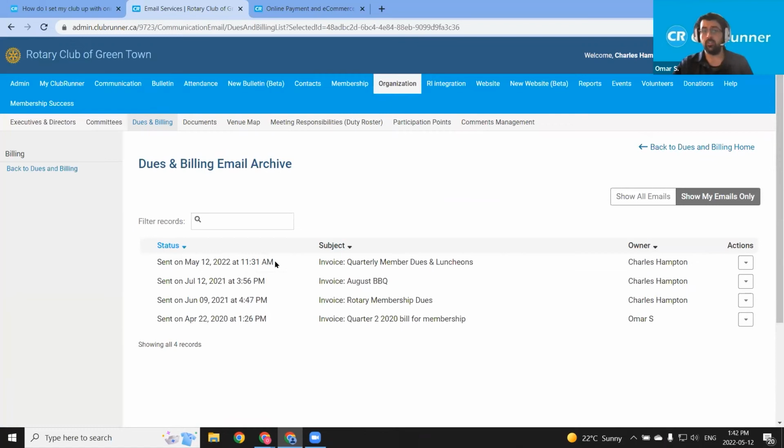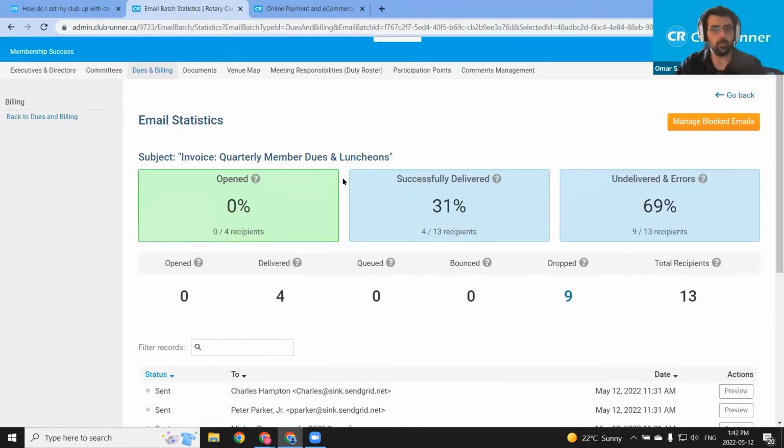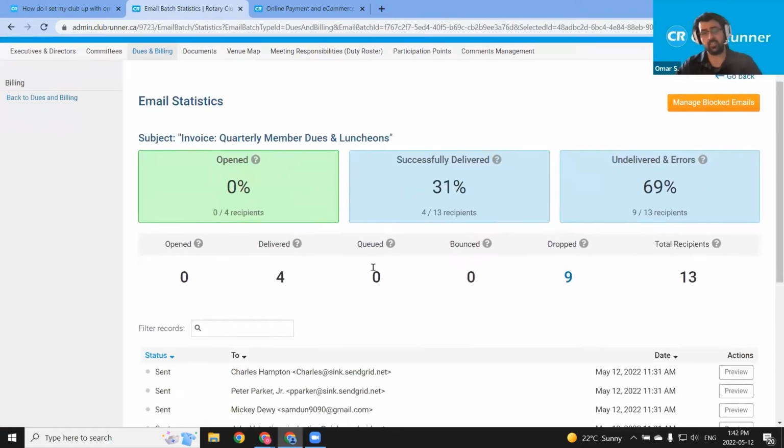And there we are. Instead of the queued for sending status, it's now been sent on May 12th at 11:31. To review the statistics to make sure that the members received the email, I'm going to click this Actions drop-down button on the right side of the page and then select Stats. Okay, so here we see the stats email page.